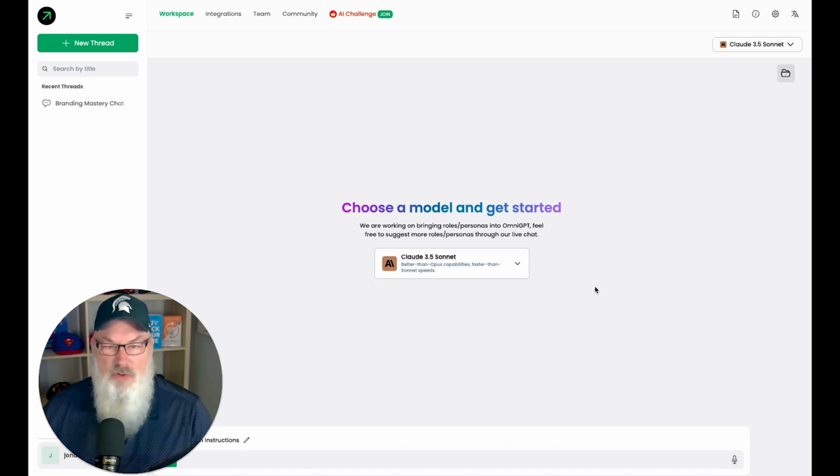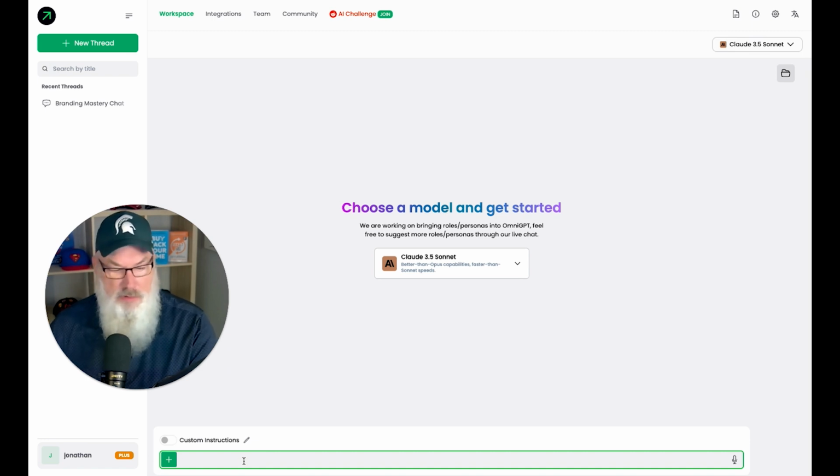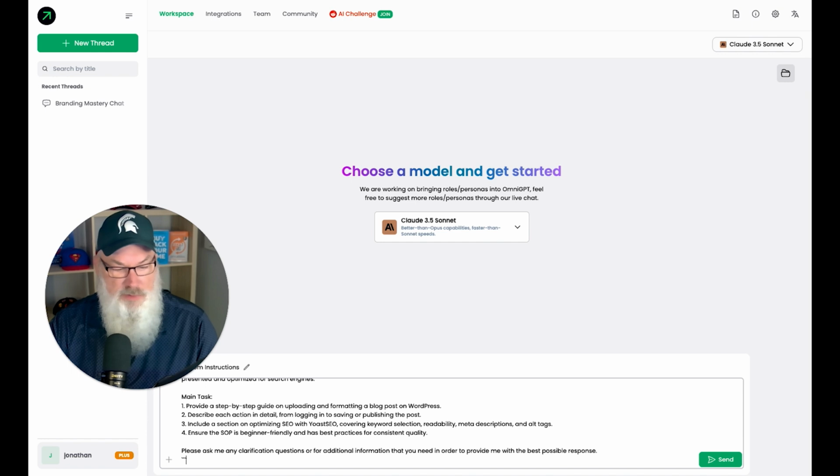So a pretty good selection. We're going to click with Claude 3.5 Sonnet. I'm going to go ahead and get a prompt here in a minute. The prompt is to create an SOP about uploading a blog post to WordPress and then optimizing it with Yoast SEO. So let's go ahead and paste that here into our prompt. There we are. And let's see how it goes.